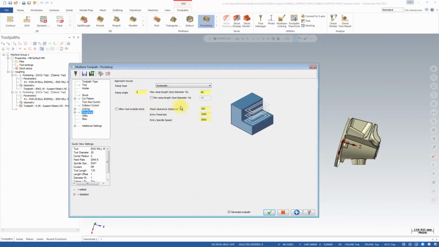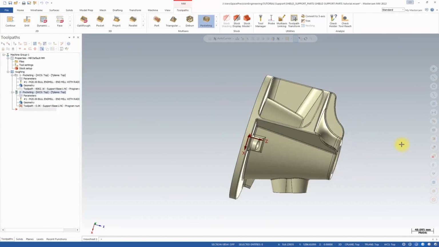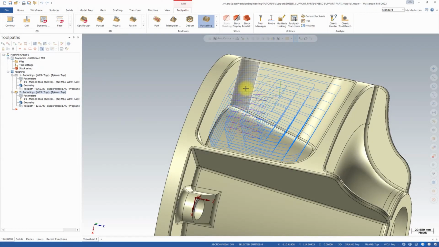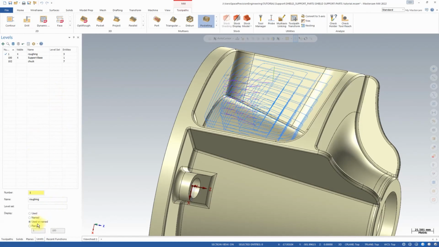clearance setup, and spindle speed will be set. Let's generate, click OK, see the backplot result. Waiting for the result, multi-threading will be generated. And this is our toolpath.